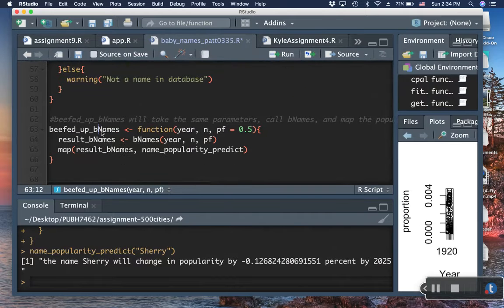Let me zoom in a bit here. Okay. So all it is is a function that's again going to take the year and the number of names you were going to do a prediction for that year, and also the proportion of male or female. And so in order to do this, I just assign the results of the call of baby names, which already takes those arguments, to a variable named result baby names. And so that's going to store the object, which is a list of names that's returned by bnames, into the result there. And then I can use the map function in Purrr.